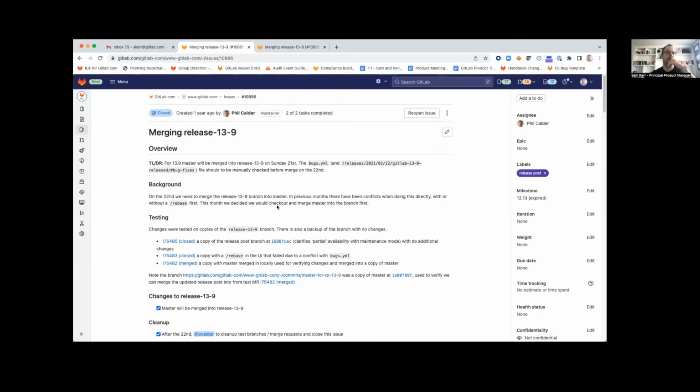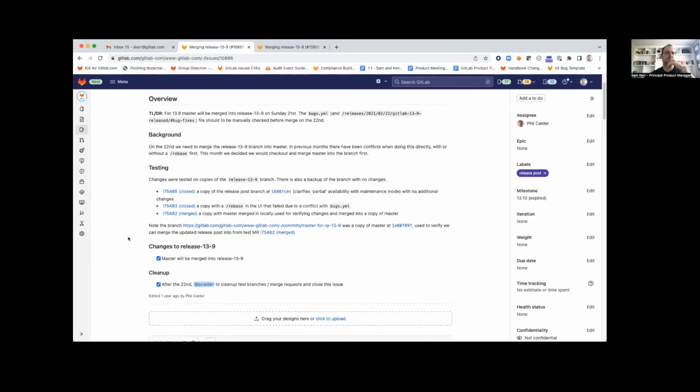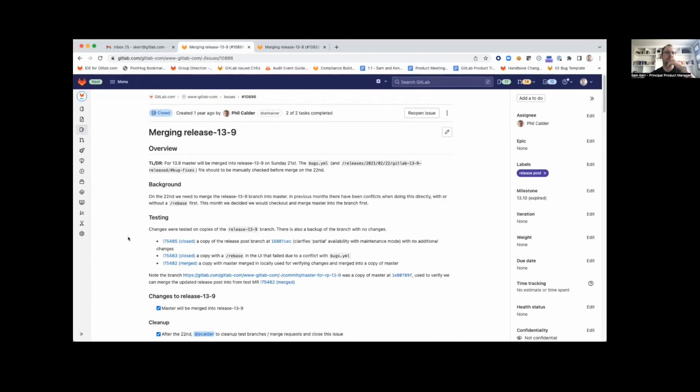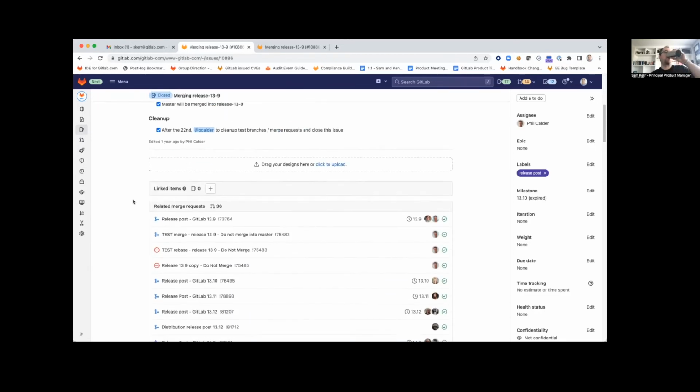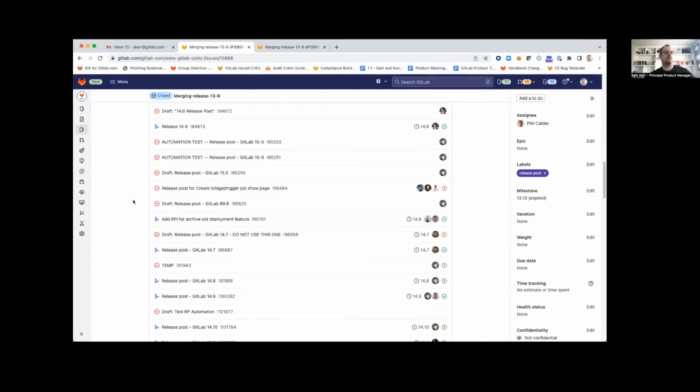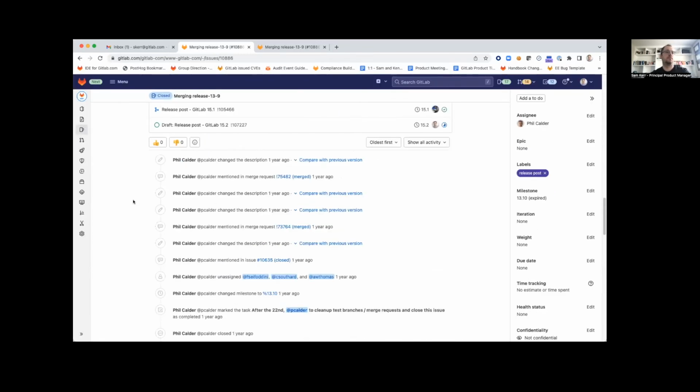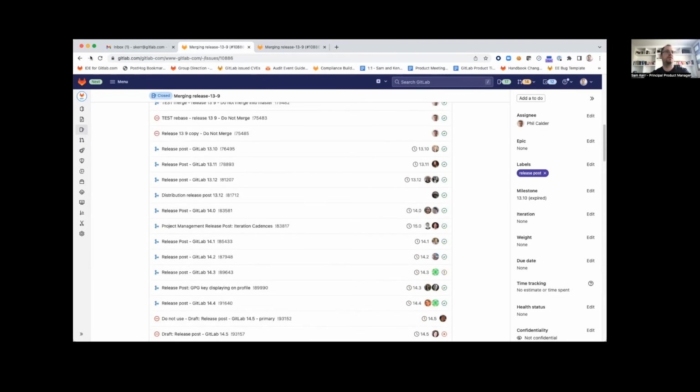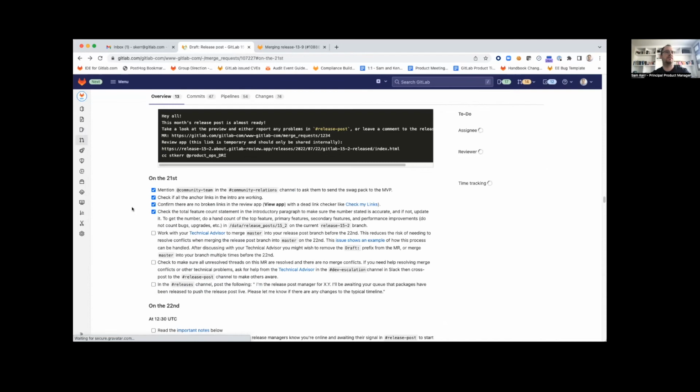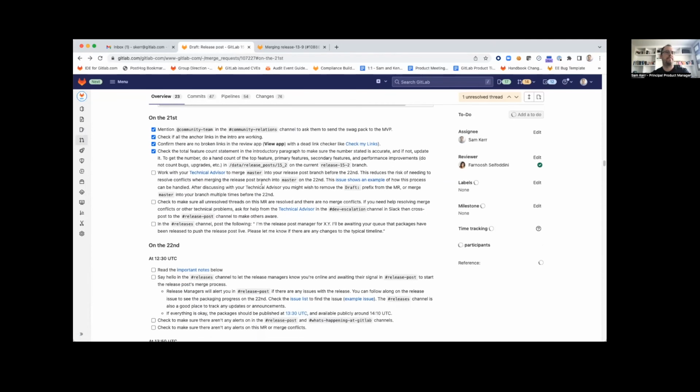So this month we decided we would check out a merge master into the branch first. Conflicts from doing this directly with or without a rebase. And so notably, this is an issue, not a merge request. So let's see if we can find some of the code changes. Yeah, there's quite a few code changes. Let's go back to this. Put the advisor merge master into the release post branch.